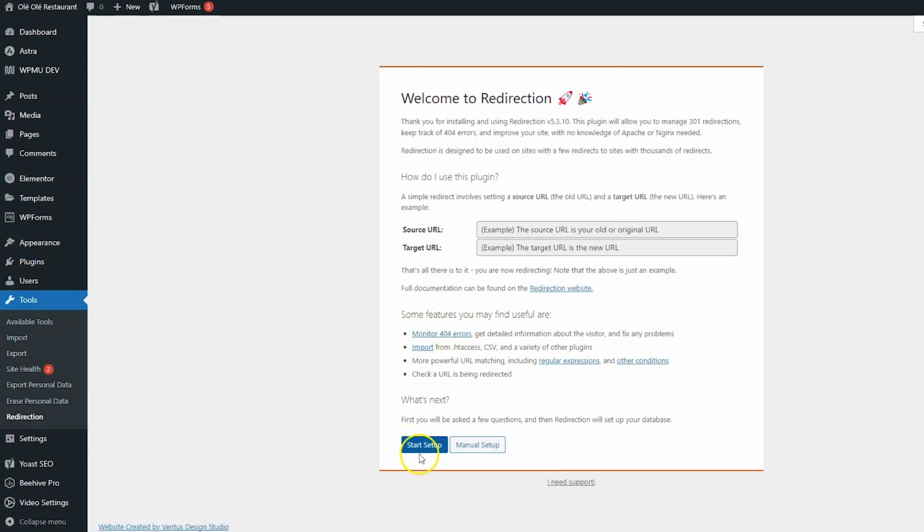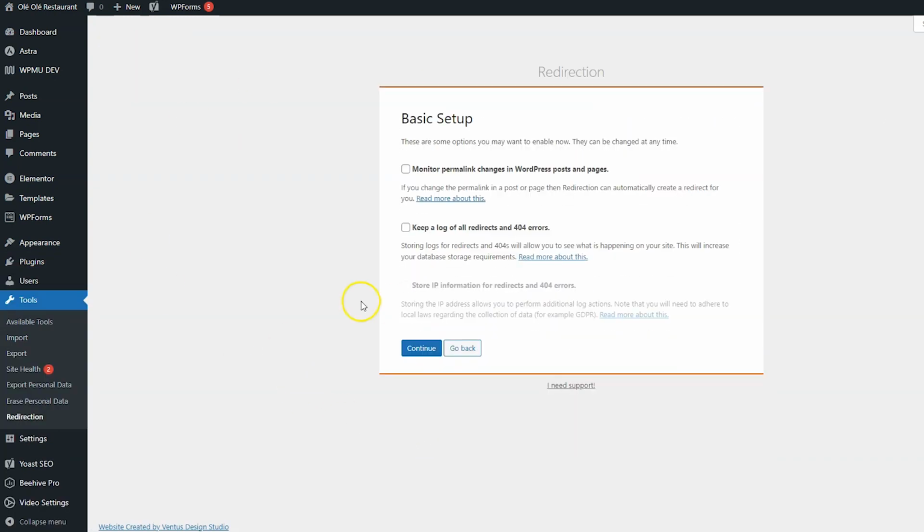You guys can read this if you want. I'm just going to click start setup. And then I'm going to click yes for all of these for the basic setups. You can feel free to click read more about any of these to learn more about what this is. The first one's basically just it will make a redirection automatically for you when you make changes to a WordPress post and page, which is kind of cool. And this one keeps a log of redirects and 404 errors. It does say that it will increase your database storage requirements, but if you have a decent web host, it shouldn't be anything you have to worry about. You can uncheck these two if you want, but I would keep the first one checked. And then click continue.